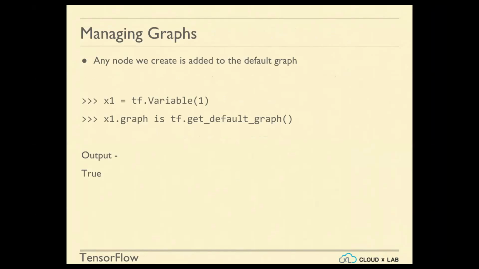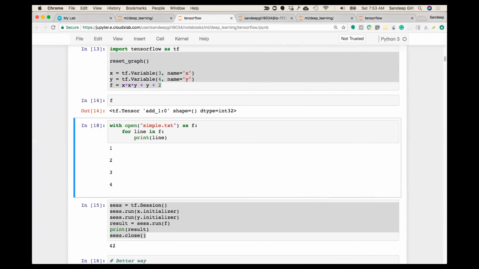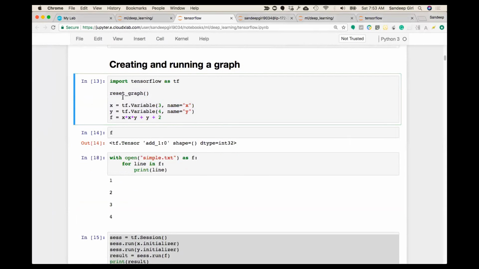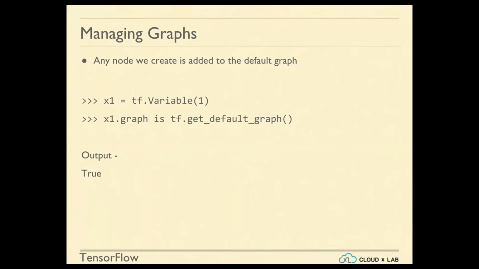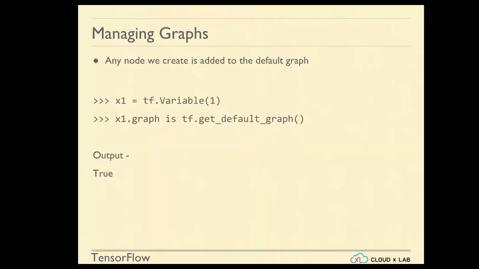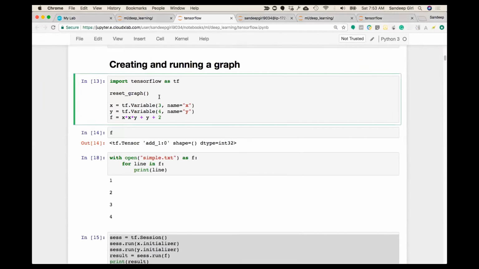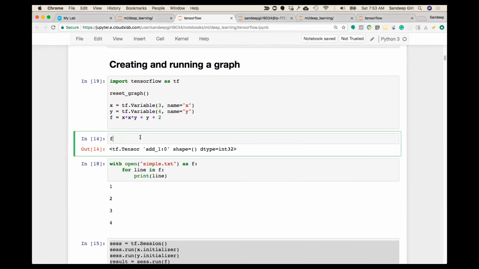Any node that we create is added to the default graph. As of now, we did not define any graph here. Here we did not define any graph at all. So it was actually using a default graph that we can access using tf.get_default_graph.